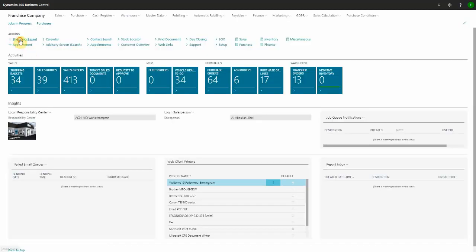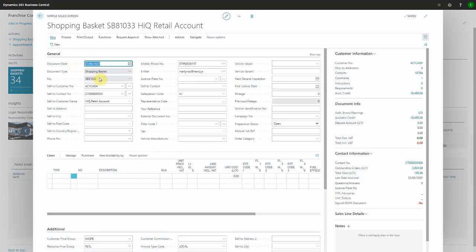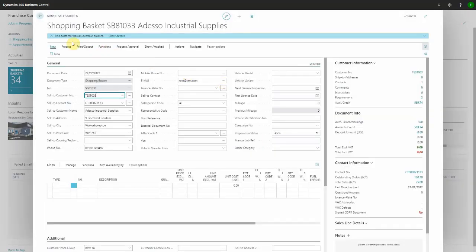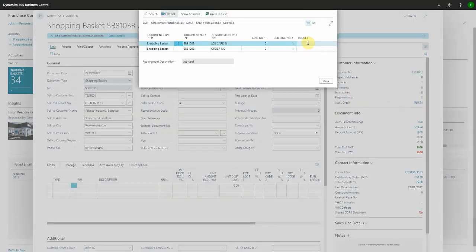If we now open a shopping basket, load in that customer, even before we process the sales order, we can see that we have requirements and there's a number 2 next to it. If you click that number 2, you get the screen to complete the results. So that's job card 1111 and order number John 55. Close.